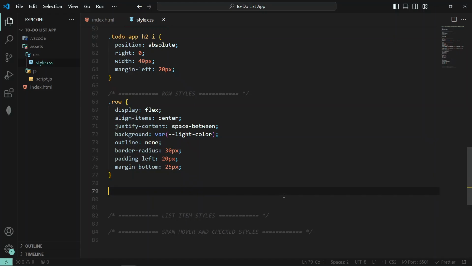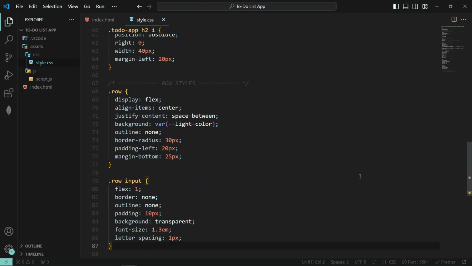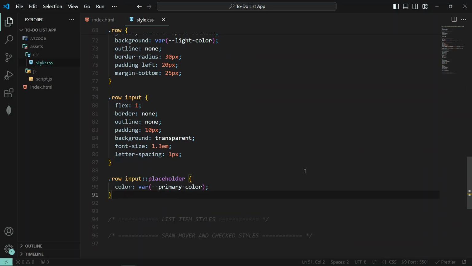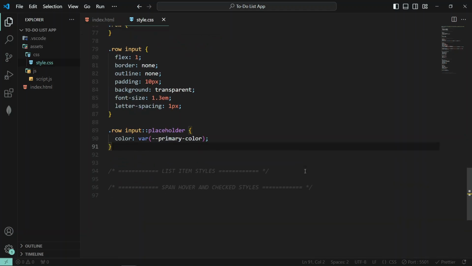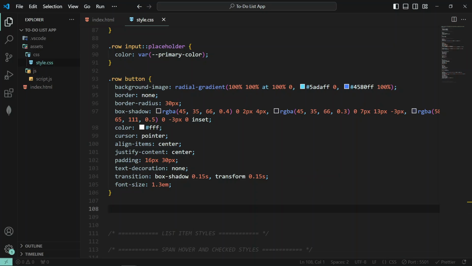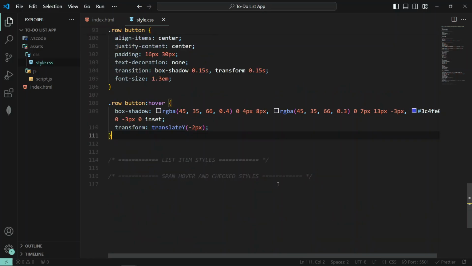And this would style the row container, and this would style the input field inside the row, inside which we'll be writing our to-dos. And this would style the color of the placeholder that we can see on the input field. And this is the styling we'll be giving to the add button inside the to-do list. And below that we'll be adding the hovering effect for the button, which will look like this.